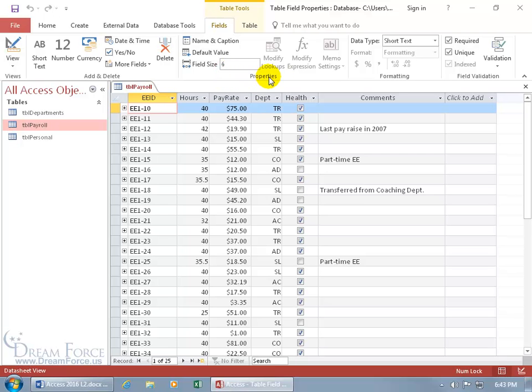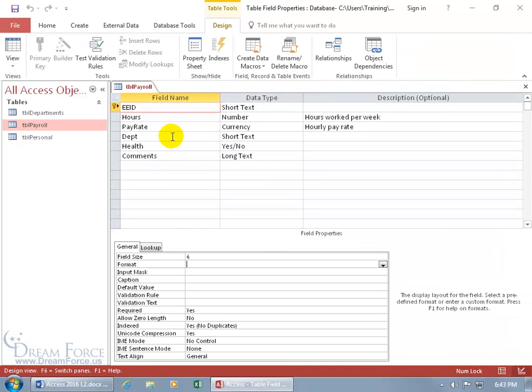If you want all the properties, then go ahead and change this view to Design View. Right-click on the tab, select Design View, select the field up above, and then down below you'll see the properties for that selected field. You can see it's Employee ID. Down below, the field size hasn't changed. It's 6, and you've got additional properties.